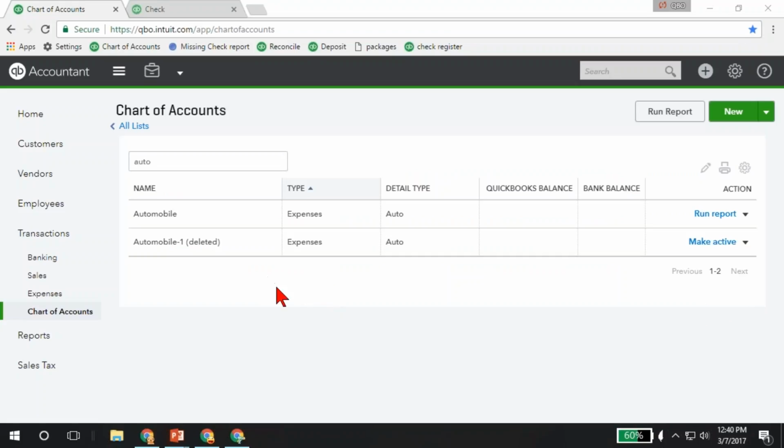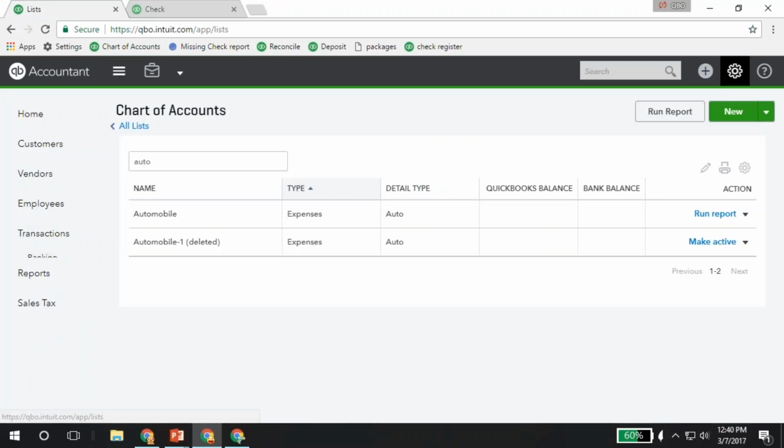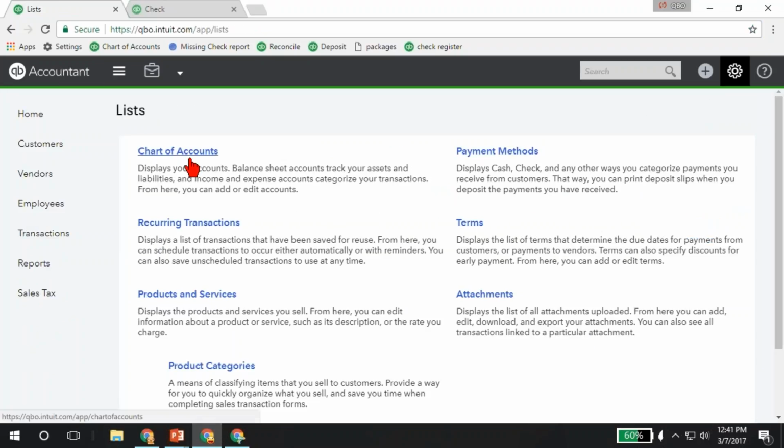All right. We are back now. So we talked about the chart of accounts. Let's talk about some of the other lists that you might need to customize for your clients. So over here, you'll see where it says all lists. I'm going to go ahead and click on that so I can show you. This is where you'll see all of your lists. We had a shortcut to chart of accounts, and we have a shortcut to products and services, and also one for recurring transactions, but not for our terms or our payment methods. So if you want to see all of your lists, you can click on all lists.